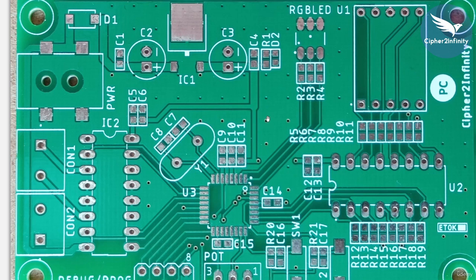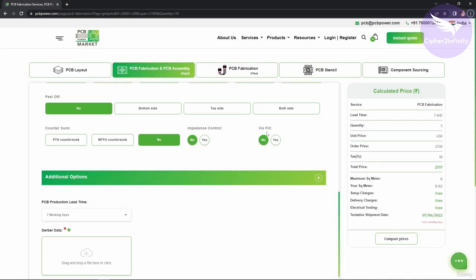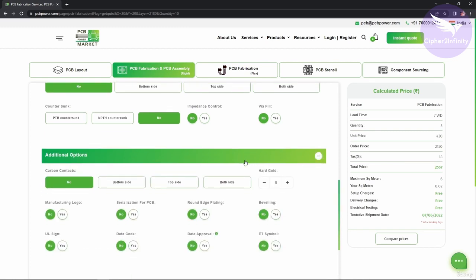And again, a lot of people fill the via with the help of conducting material. Some people fill the via with the help of non-conducting material, okay? So based on the application you are dealing with, you can actually fill the via, but in our case we don't have the high current requirement, so we are just going to select no there. So we are done with this option. Now let's go to the additional option and let's see.